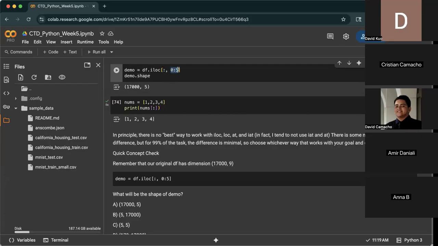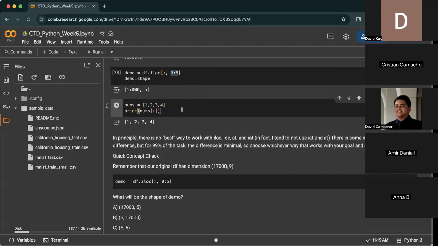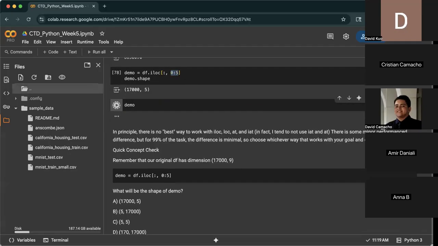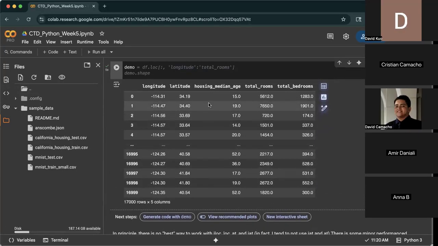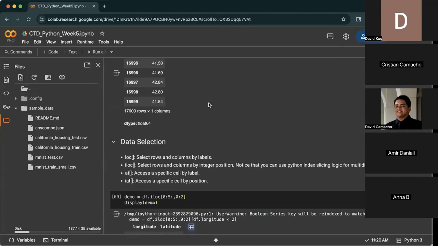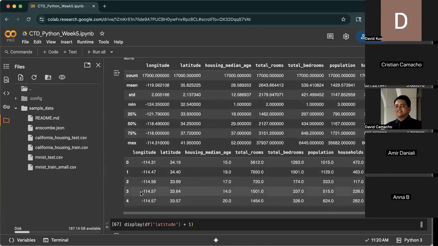Now, the second one is going to tell you the columns. I'm starting from the 0th column and stopping before the 5th column, right? 0, 1, 2, 3, 4. So that is going to be the demo dataset. And if I print out the demo, you should see that it has 17,000 rows and 5 columns, and that's exactly the first 5 columns in the data frame.